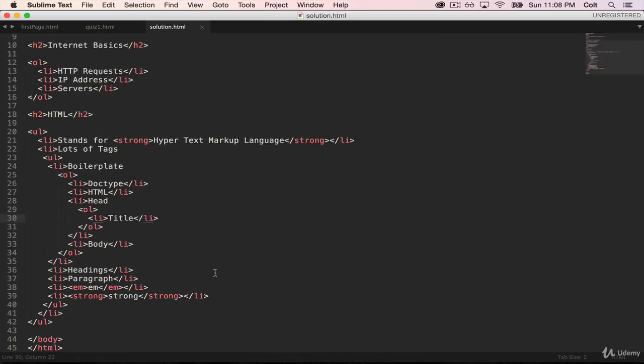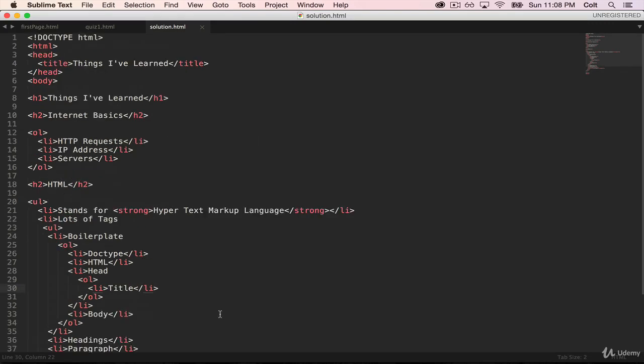This is not something that you'll have to do all the time, creating these nasty lists, but the reason that I had to do this is that it's important that you're able to combine tags. You can put a strong tag inside of an li, or an emphasis tag inside of another li, or an ol inside of an li, or an li inside of a ul, and so on. It's important that you get comfortable with the basic boilerplate as well.